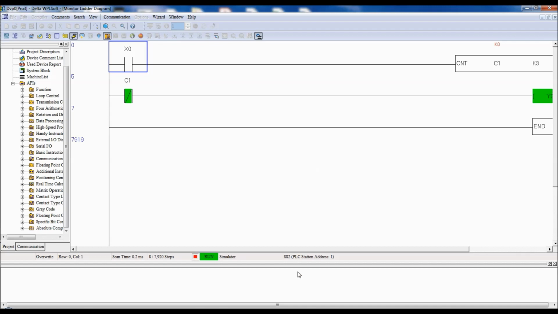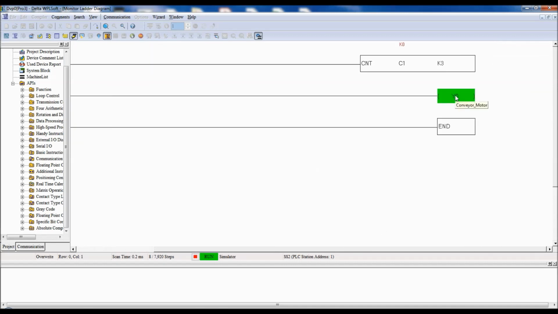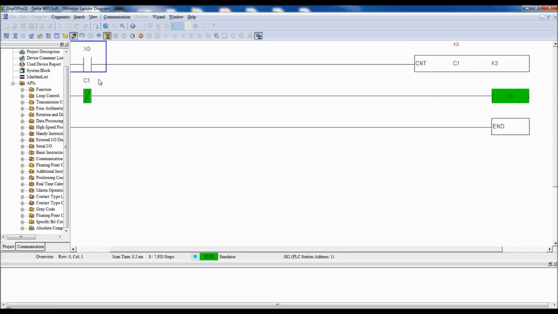See, by default, the conveyor motor is on, so the conveyor motor keeps running. But the sensor is off. Sensor off means there are no parts or bottles on the conveyor. If you make the sensor on one time, the count value is 1. Still the conveyor motor is on. Since I'm working in simulation mode, I have to manually switch this off. Right click, set off. Right click, set on. Now the count value is 2. Still the conveyor motor is on.